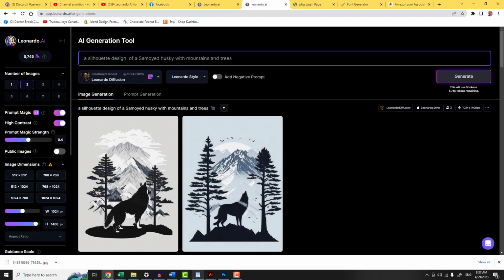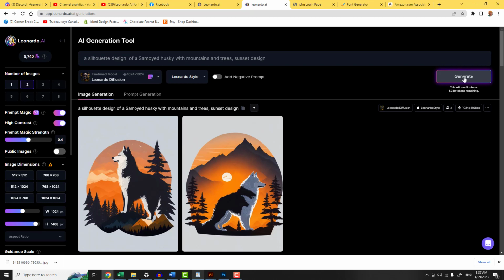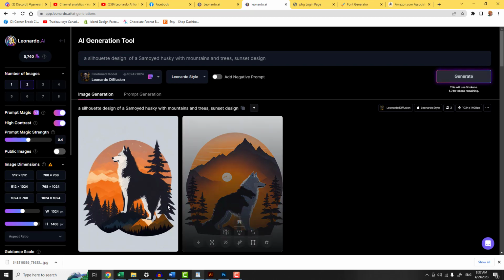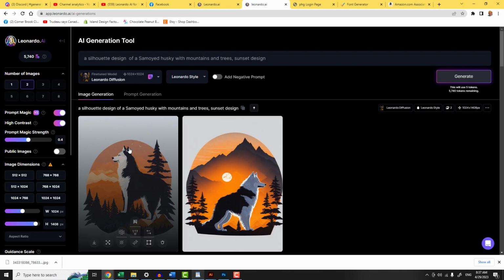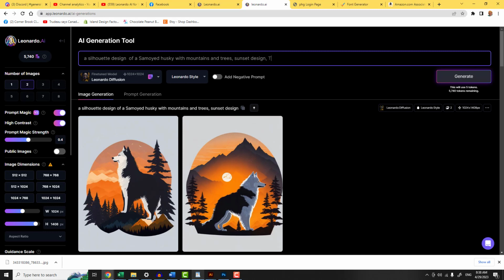We're going to add another prompt here now. Sunset design. See what that gives us. Okay, so it added a bit of color to it. It gives us a bit of sunset. You got your dog, you got your mountains and trees, and you got your sunset design. What else can we add here? Let's add t-shirt art. That usually mixes it up a bit.